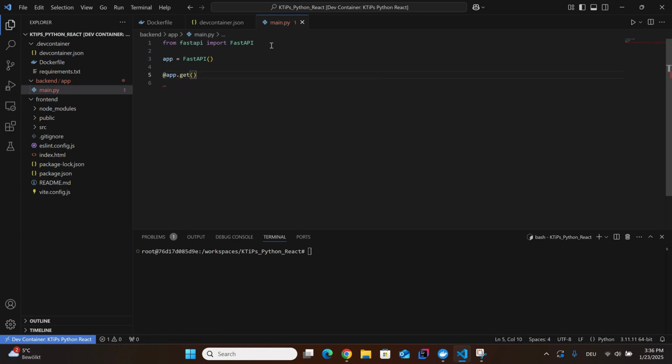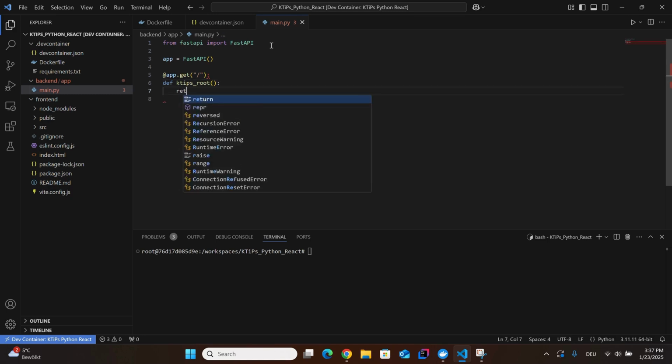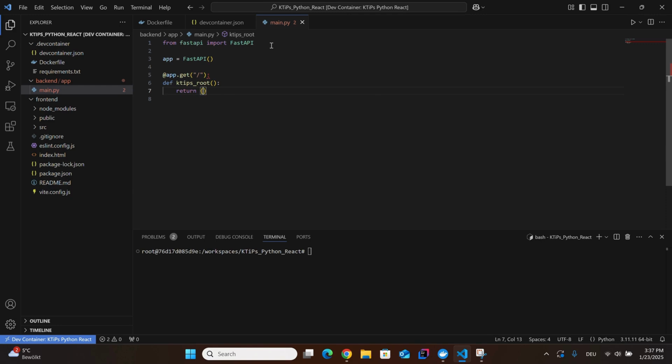Next, I implement the homepage of my application using a get method, which works over the HTTP protocol. I define a function that will be executed each time a user visits the corresponding URL. I call this function k_tips_root. It takes no parameters and returns a JSON response with a key message and the text "hello k tips community". I also define another get endpoint /api/data, which returns some sample data.